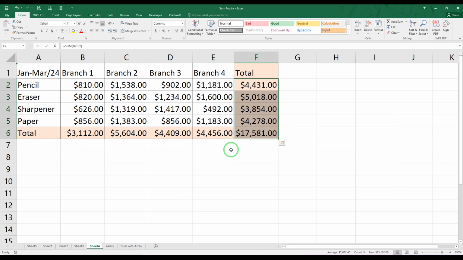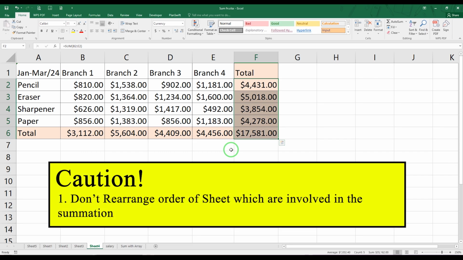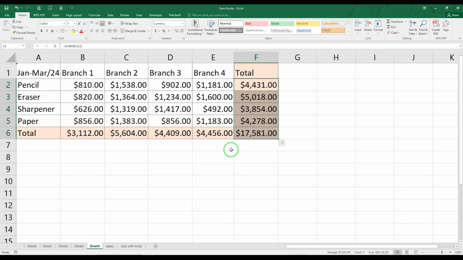If you want to use this method, you should keep two things in mind. Number one, after applying the formula, you cannot rearrange the order of sheets involved in the formula. For this example, sheets 1 to 3 are involved in the summation formula, so these 3 sheets must remain in the same order as they were when applying the formula in sheet 4.